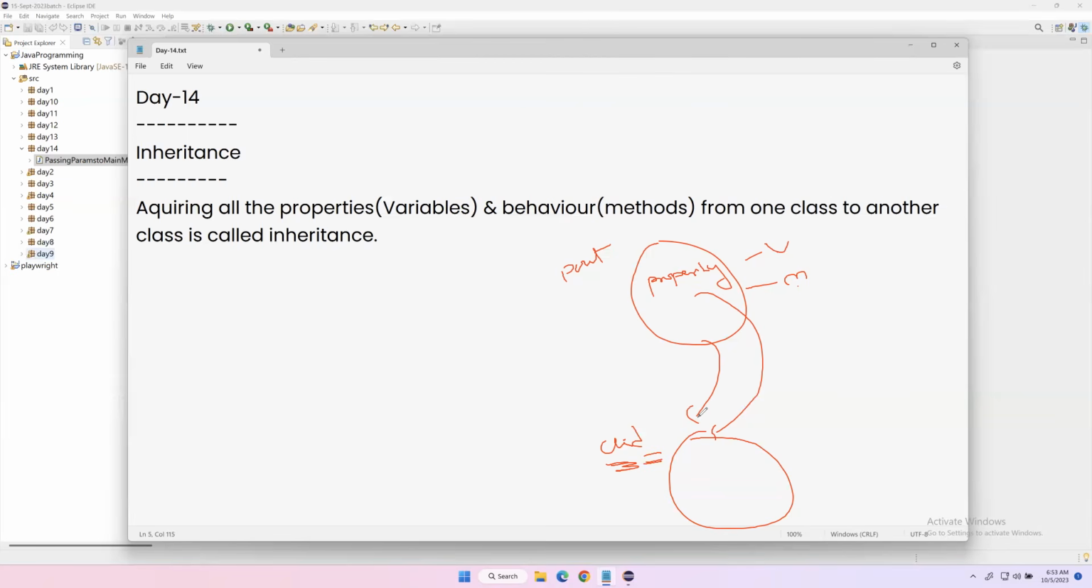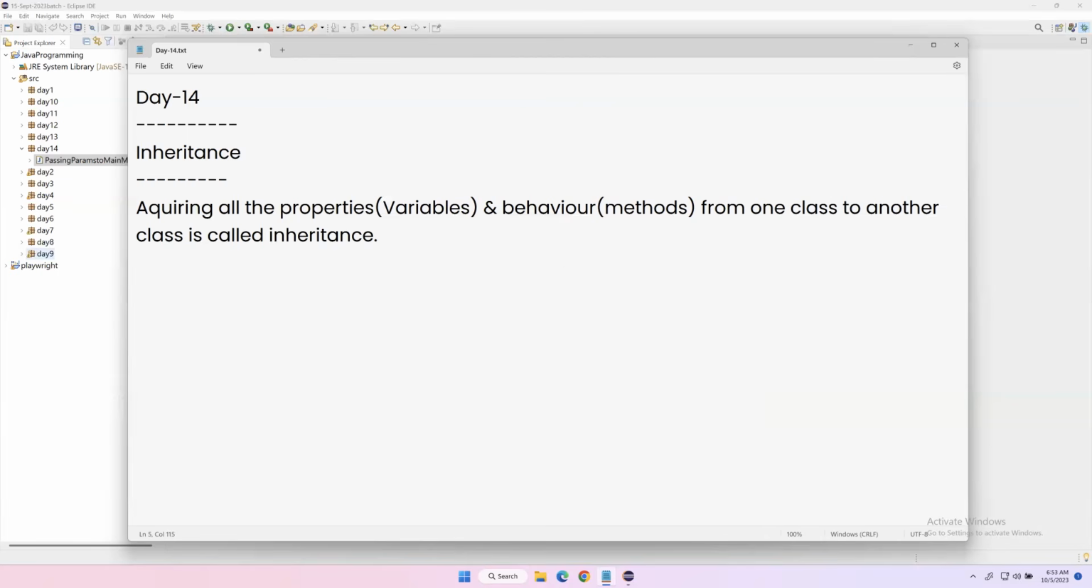What is the advantage? Why can we do it like this? There are two main objectives, two main benefits. One is reusability. The second one is we can avoid duplication. The first main objective of inheritance is we can achieve reusability, and the second is we can avoid duplication.